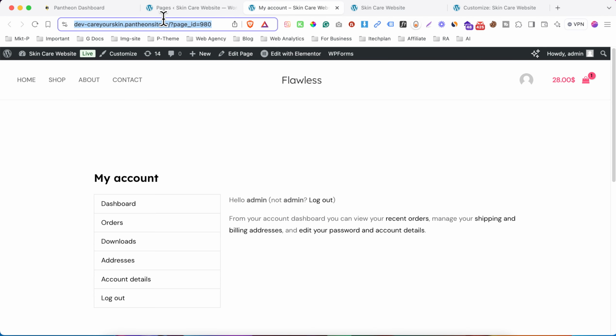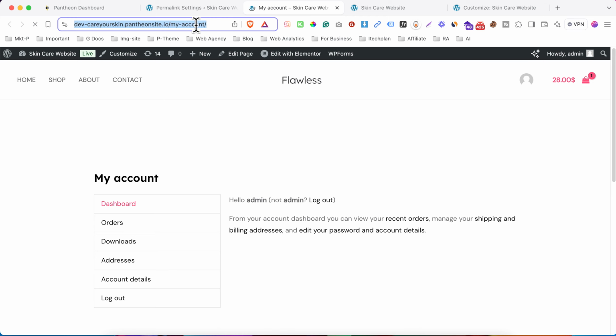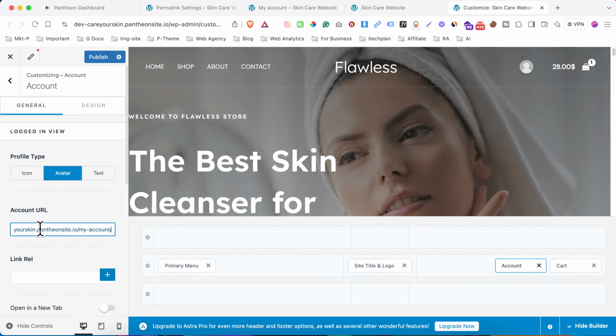One more problem is our website permalink. It looks like a page ID like this. Let's update the website permalinks. Go to WordPress dashboard, hover on settings, click on permalinks. Then simply select post name and save changes. Reload this page. Now it looks good. Copy it and update this URL. Publish it.